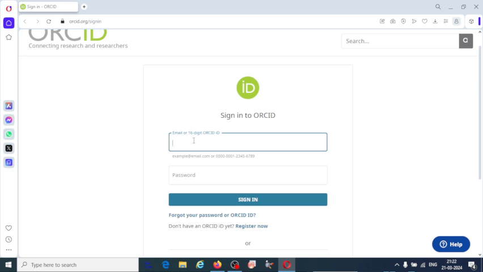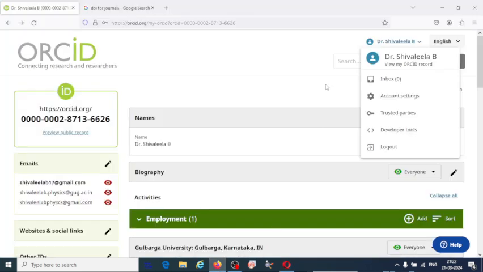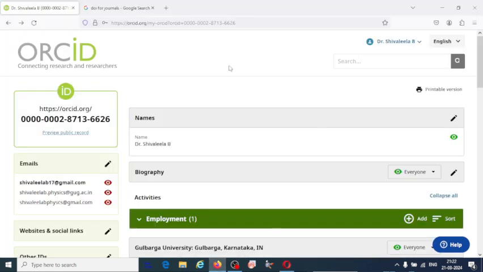It is a 16-digit number, or you can also log in using the email ID that you have provided, fill in the password and sign in. I have already created my ORCID, and I have already signed in. So this is my ORCID profile.